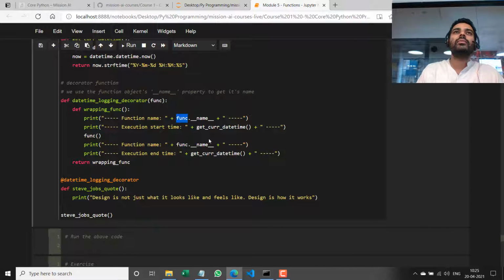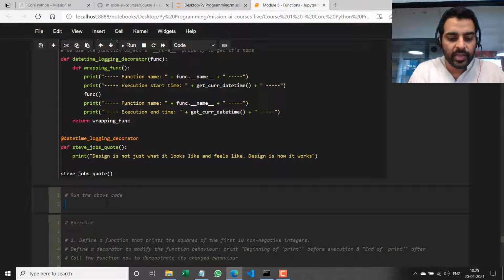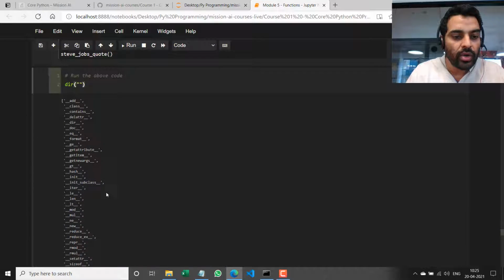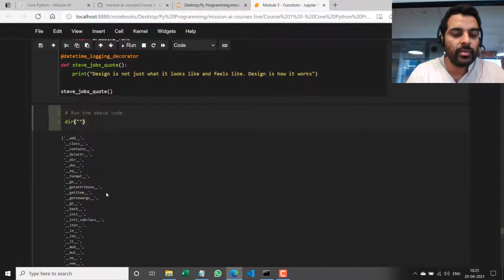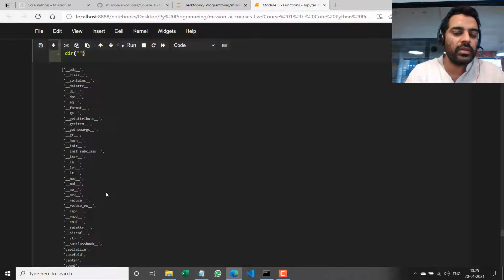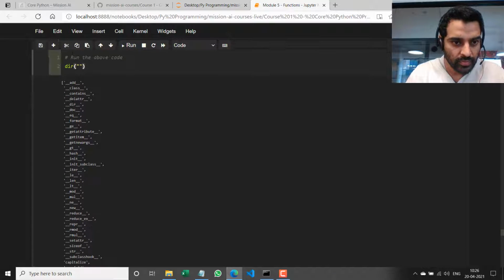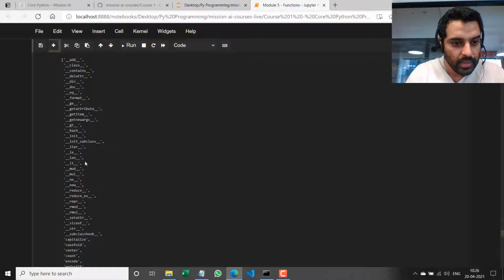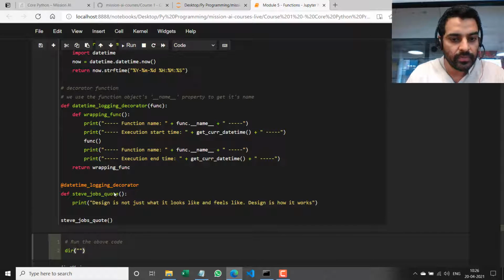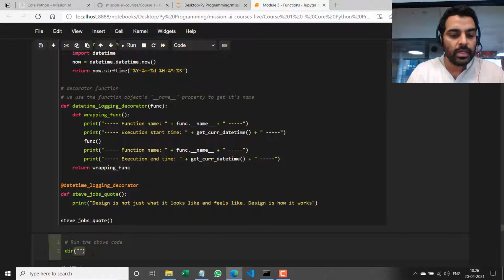You remember when I use the dir method, for example, if I say dir of string and I run it, I get all these attributes and methods, which we had seen in module 3. So these are all the attributes and methods, and you'll see double underscore name as one of the things present over here. So it's a special attribute actually, double underscore name.